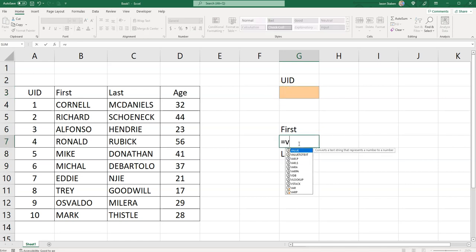So we put equals VLOOKUP, that is the formula. And then we come over here and we click on here because this is what we're looking up. We're looking up the value in there. And we come over here and we highlight our table of data. So here we go. It's from A4 to D13.